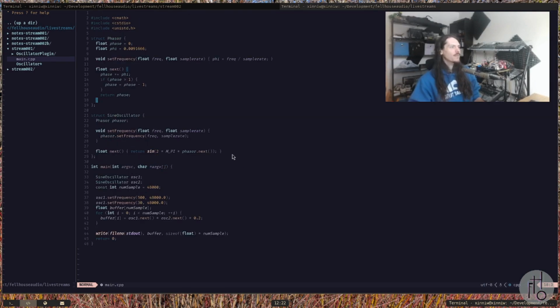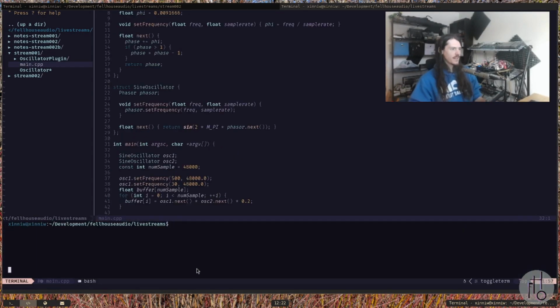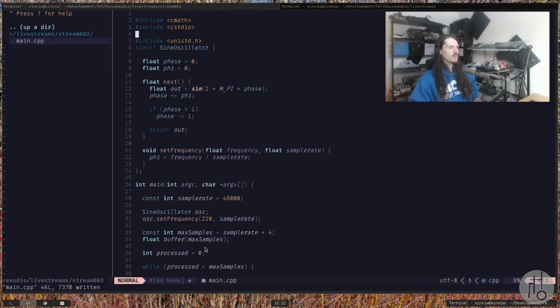Okay. Let's make it a little bigger again. So that's enough typing. Let's actually make this make sound. We'll use Clang++ as our compiler. Oh, this is the wrong terminal window. No wonder I was like, why is it small? Okay.